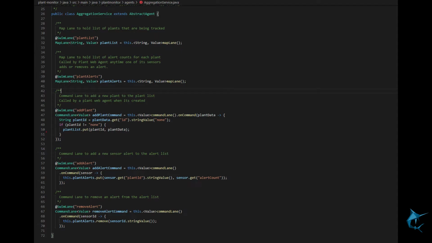Now we come to our first command lane. The add plant command is what gets called by plant agents when they are created to notify the aggregation agent that this new plant exists. We grab the plant ID out of the swim value passed into the command, and we use that to put the new plant on the plant list lane.